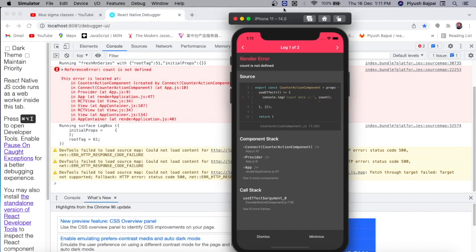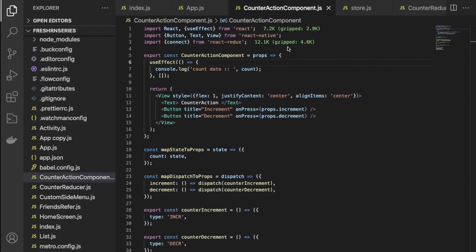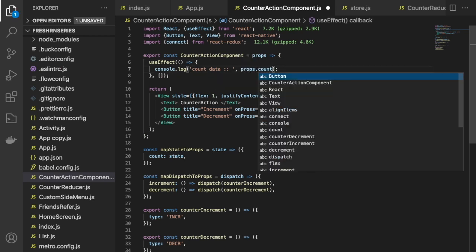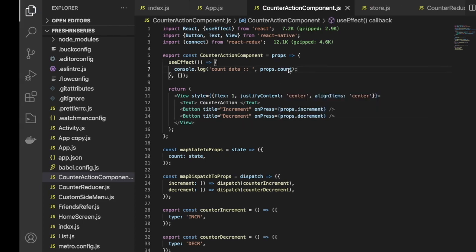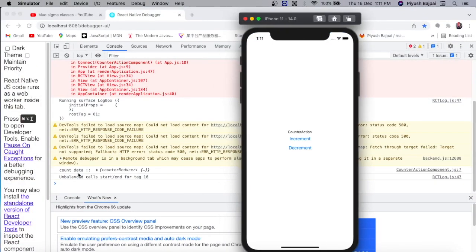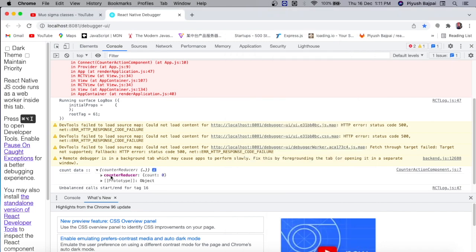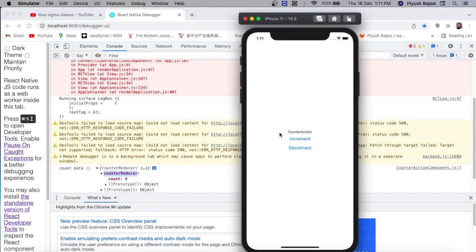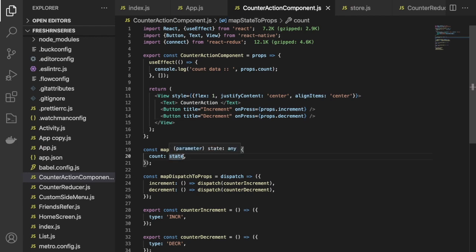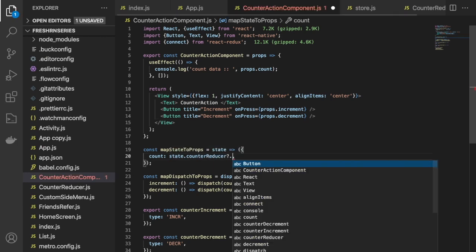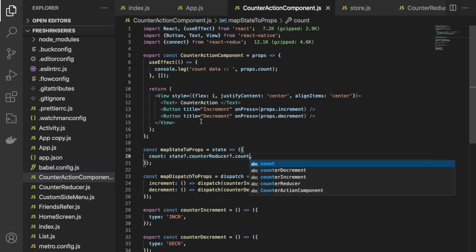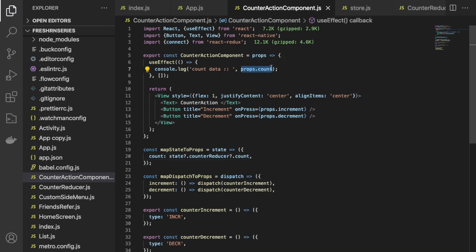and here this count is, what is this count? Okay, so we have to access it through props.count. Cool. So what we're getting in this count data, we are getting this counterReducer and then count 0. So what we have to do, we have to read this counterReducer first: state.counterReducer.count. So now if you access count, you'll get the exact data.